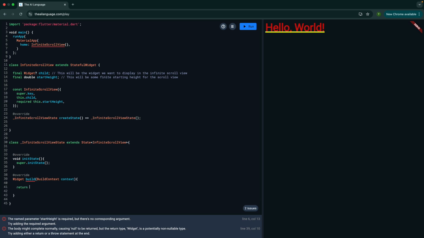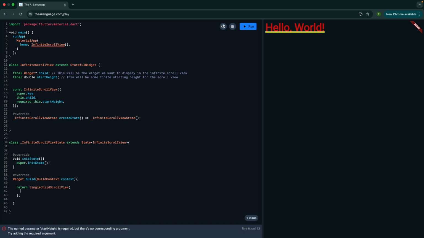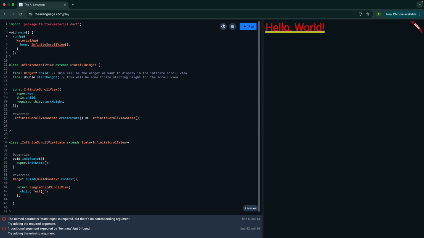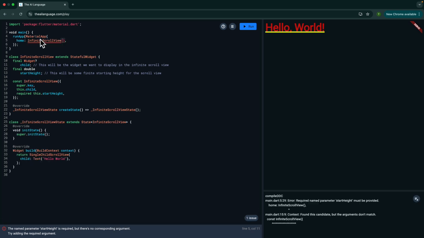And for now, we'll return a SingleChildScrollView. And for the child property of the scroll view, we'll assign a simple Text hello world. Now we need to provide a starting height for this infinite scroll view. So let's replace this with a Scaffold.